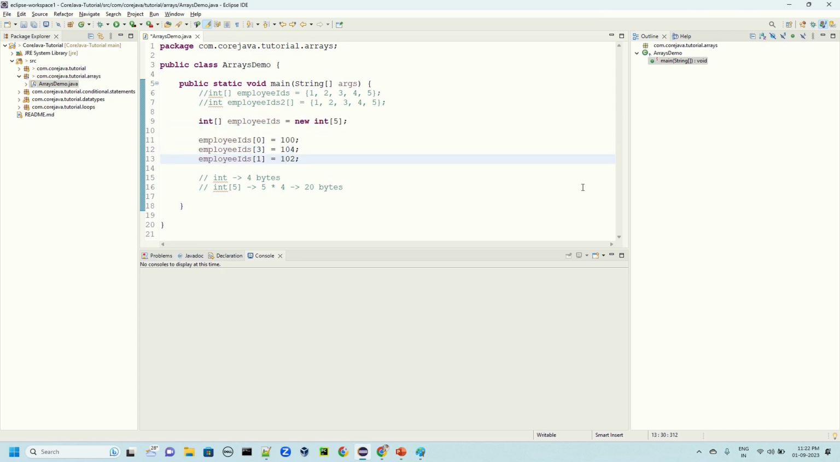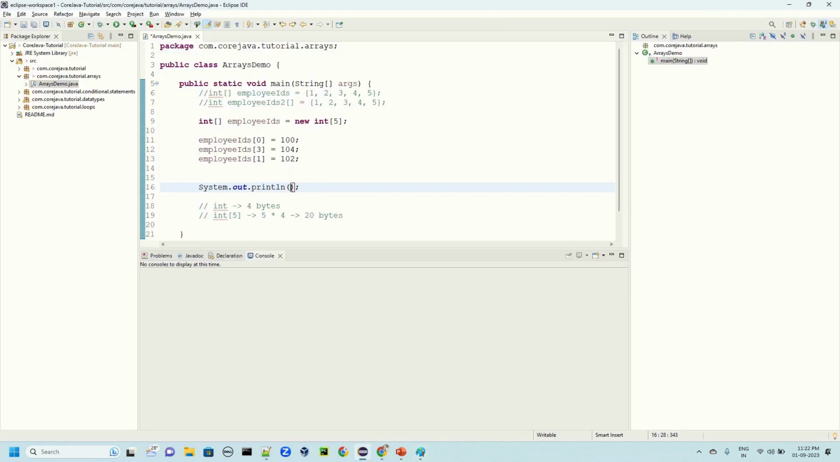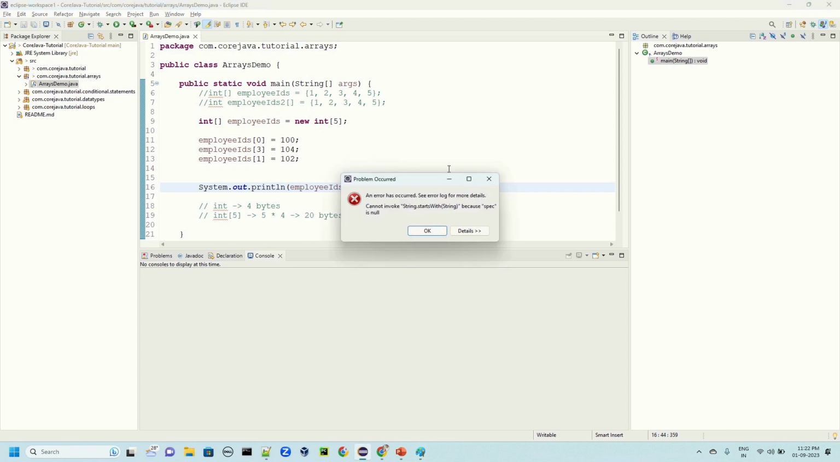We are also doing a basic print operation. If you want to print the value at a location, suppose the fourth element, then employee IDs of fourth means 3, because the array starts from 0. So if you want the fourth element, you have to give 3. Now just run this code.